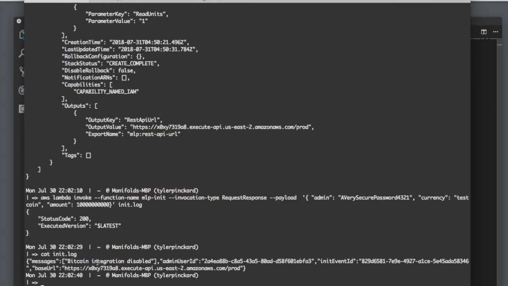So this is JSON. You can see our Bitcoin integration is disabled. That's because we didn't define that as part of the initialization string. And this base URL, this is going to be the base URL for all of the REST commands that we're going to use to interface with the blockchain. Say create commands, create users, send transactions, and so forth. All right.